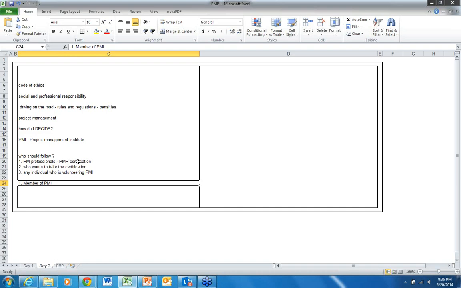If you are not a member of PMI, these codes of ethics are still applicable to all project management professionals who want to take the PMP certification, who have already taken it, and any person who is volunteering in some project management professional activity. But that doesn't mean that these are only for people who are working with PMI. Because these rules are laid out by PMI, we consider that PMI is definitely a minimum.